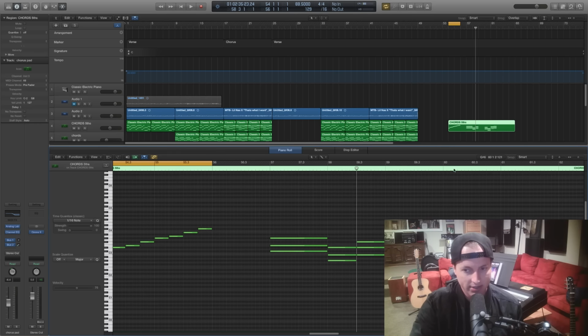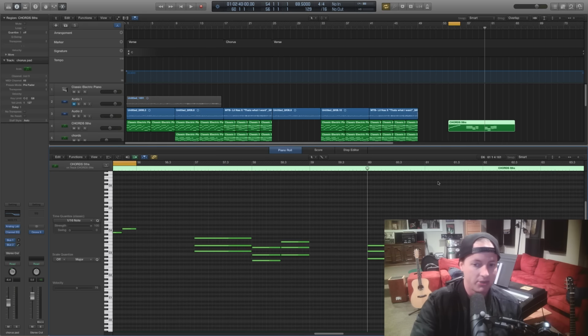Cool. Going into the chorus chord progression, basically an A major chord, an E major, B major, and then a C sharp minor. In other words, that's a 6, 3, 7 to 1.